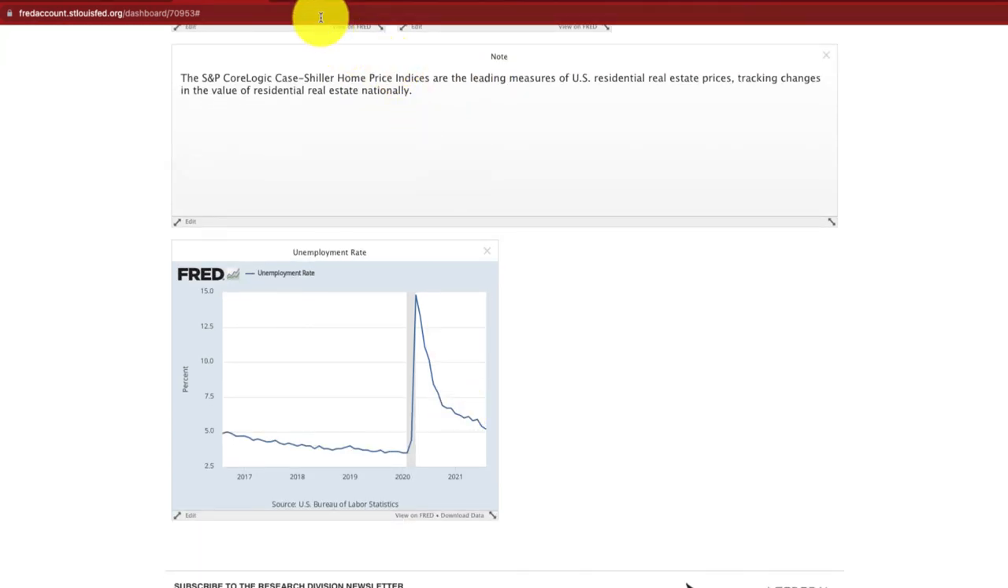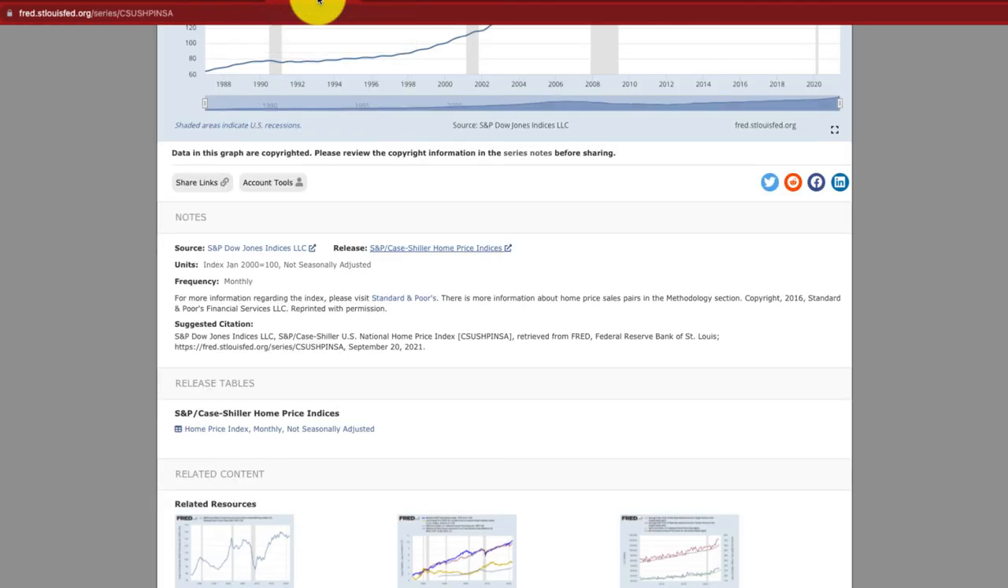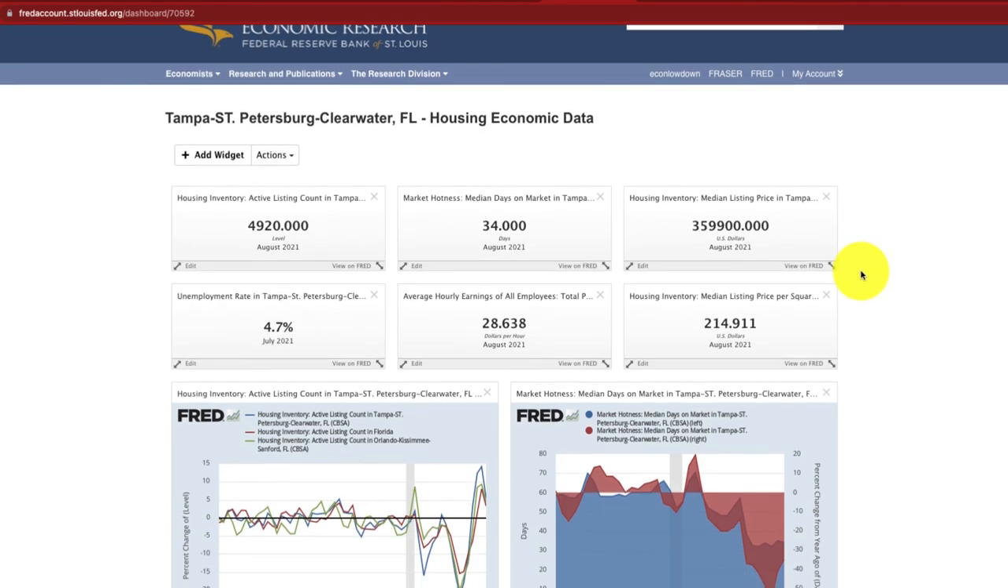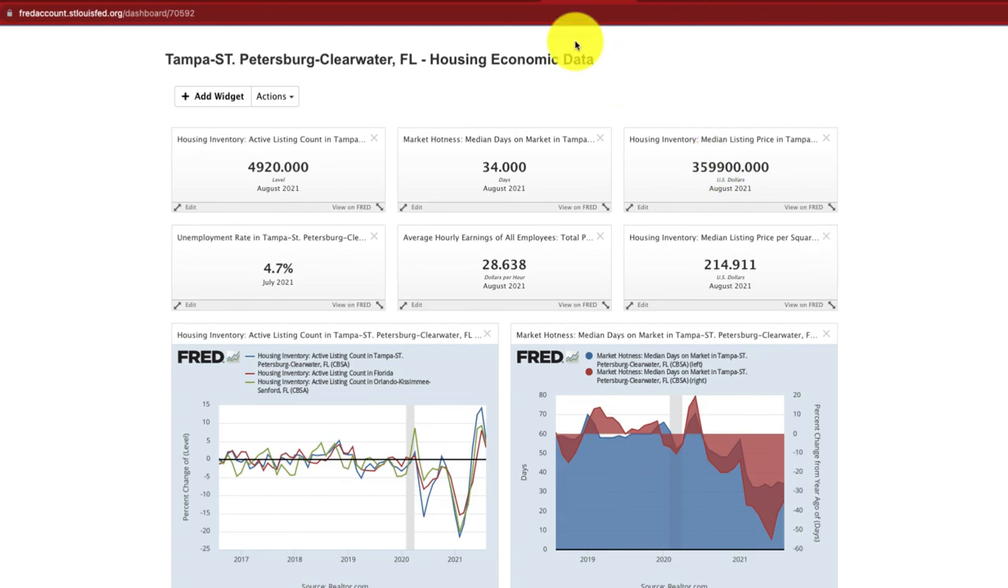All right, so in the next segment, I'm going to quickly go over how to make your dashboards a little bit more intriguing by looking at changes from month over month, comparing different metrics, and doing it for your actual market.